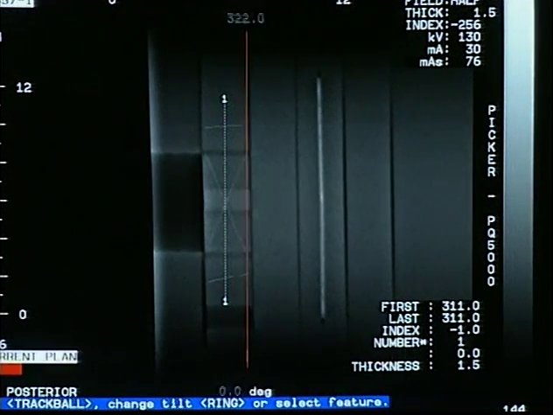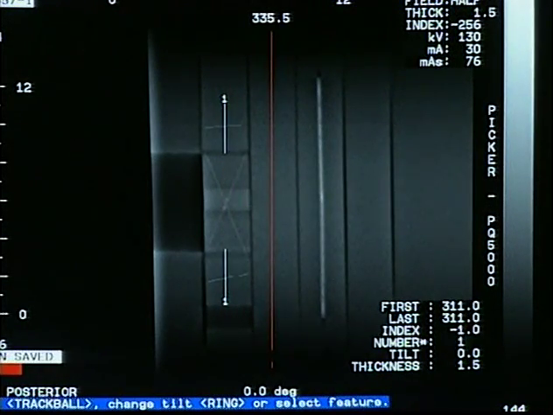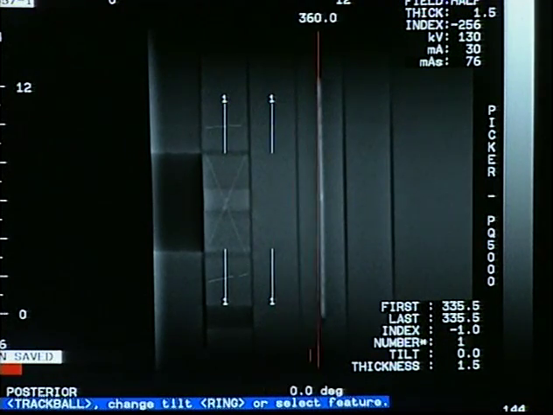After the Phantom alignment has been verified, select the appropriate module locations for your Catphan model and scan the remaining test modules.